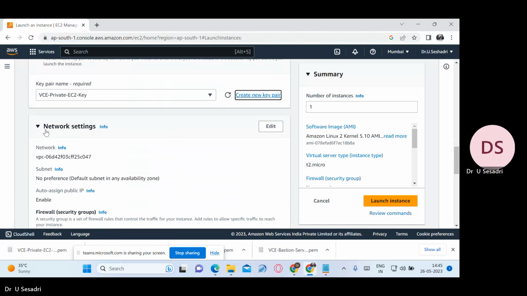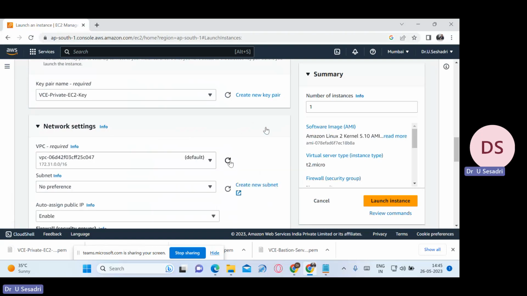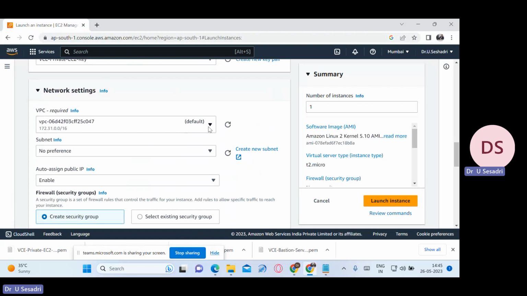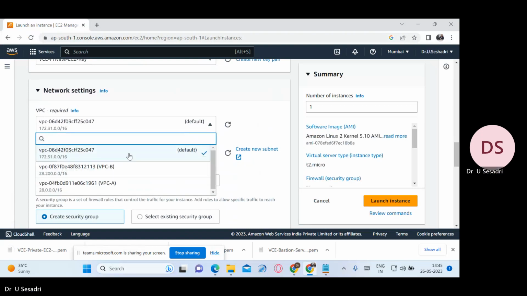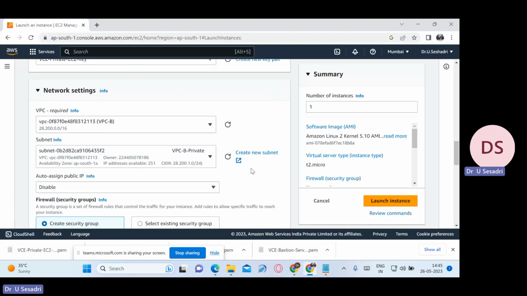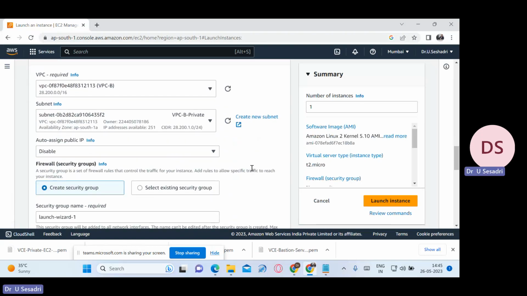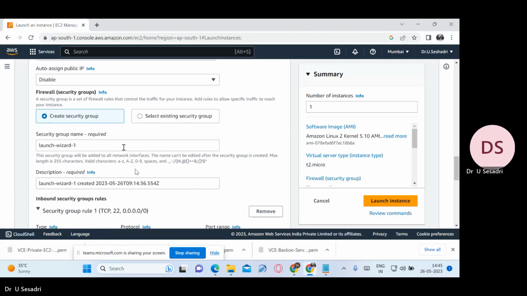Okay. Next, we can choose the network settings. Under the network settings, we can choose the edit option. Here we have to choose your VPC, that is VPCB. Under that, the subnet, VPCB private subnet is there. Auto assign public IP is disabled. Now I am giving the security group name, and the same I copy and paste in the description.